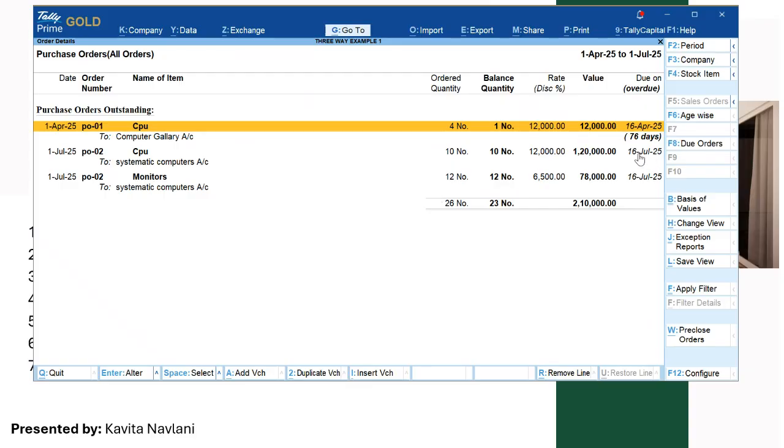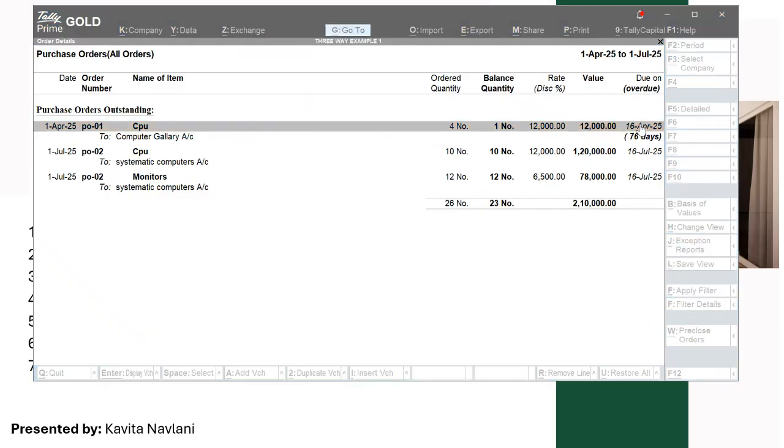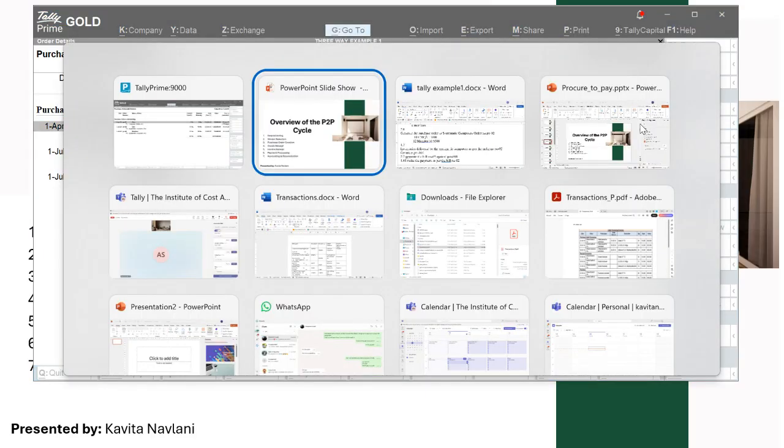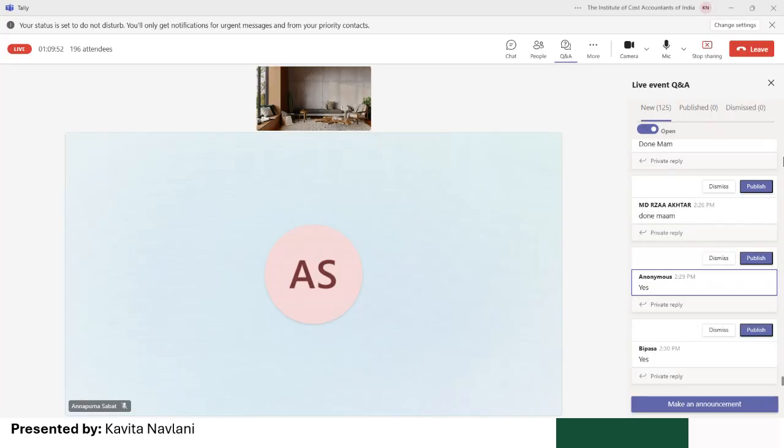But this is not due until 16th July. These are the overdues. Because for the first CPU order, we placed an order of 4 CPUs and we have received 3 CPUs. So 1 is remaining and 76 days are over. Is it clear? This is a very good report, because in practice, you need this kind of report.